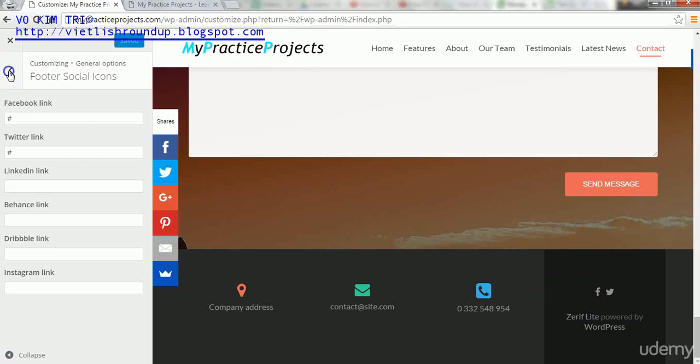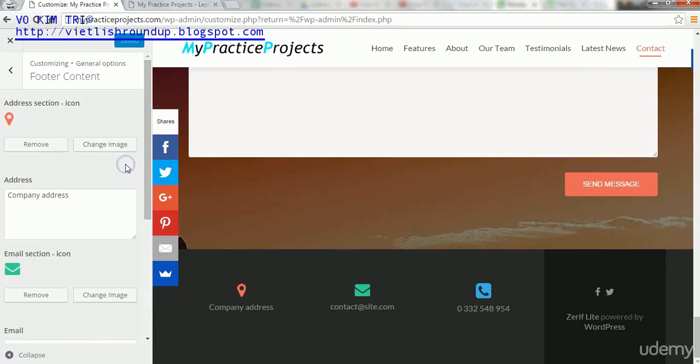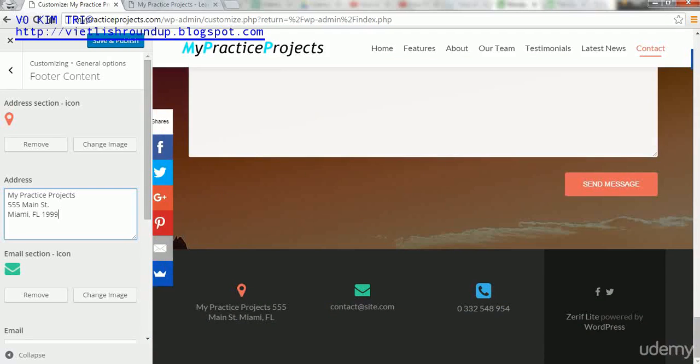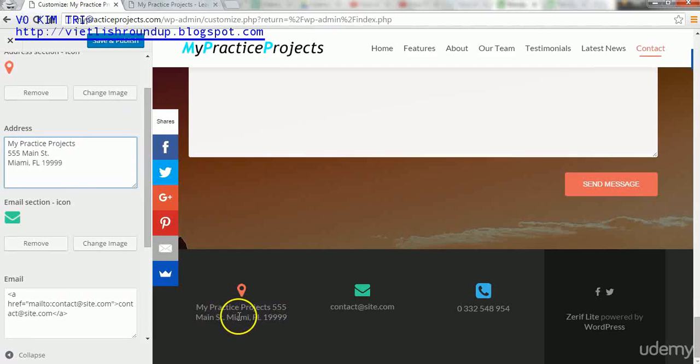Now we'll click this arrow to go back, and now we go to Footer Content, which is these three elements here. I actually like how these icons look. They're pretty standard type icons, so you can know what it means. Here I'm just going to put an address, just a fake address. 555 Main Street, that sounds fake enough. Miami, Florida. And I have no idea what that zip code is, so we're just going to go 19999. That's our address. You can see it coming into place right here.